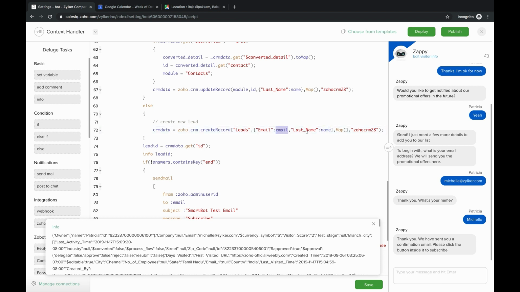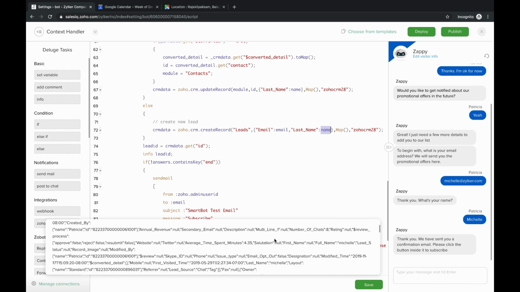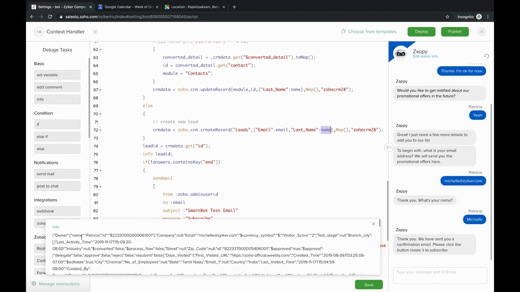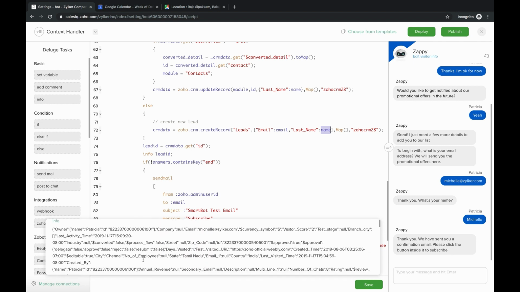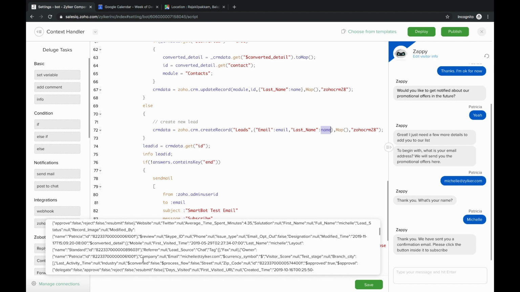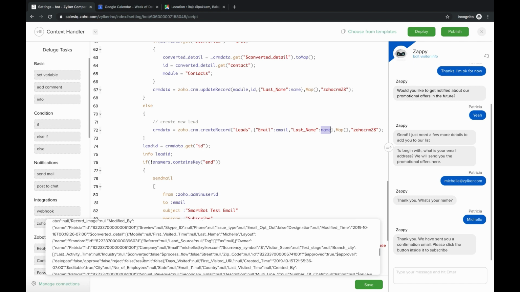So here it has taken my email and my name and has created a lead inside CRM and the connection name again. So you can see all of the details here inside the info message. You can see the owner of the lead and what was the last activity time, and the zip code, the URL visited, and all of those details. All right.